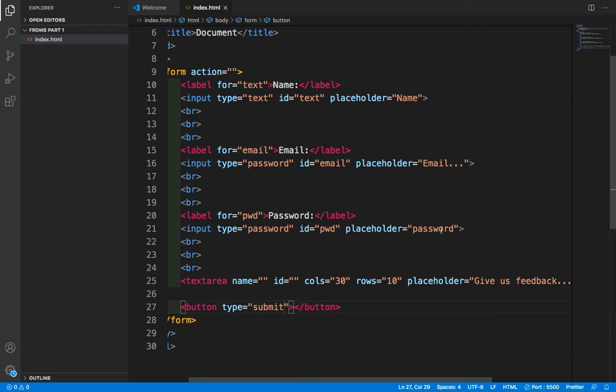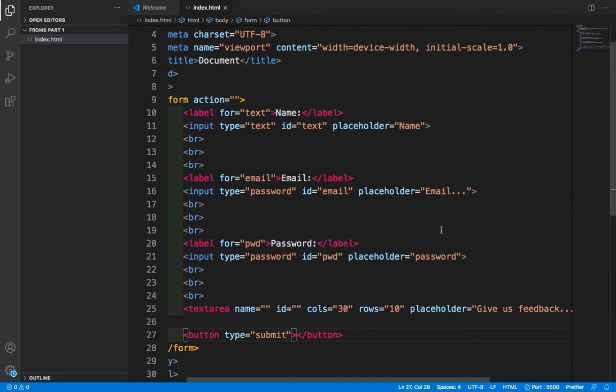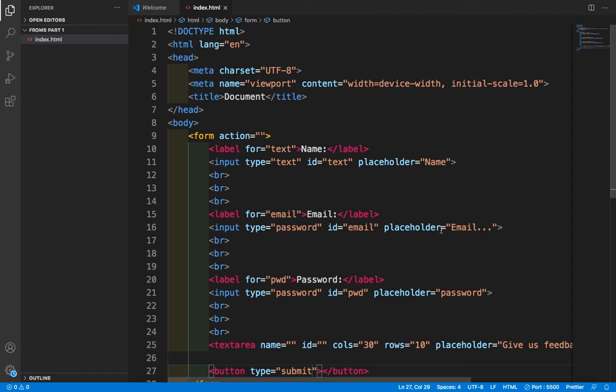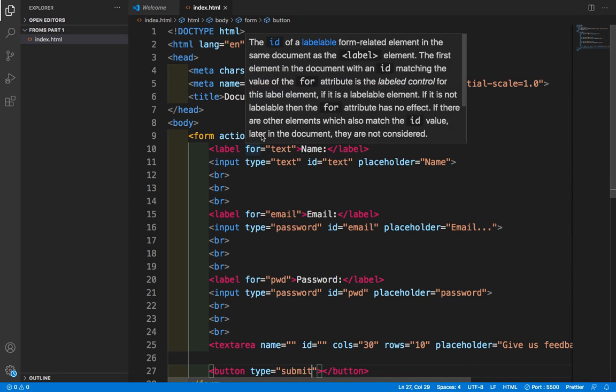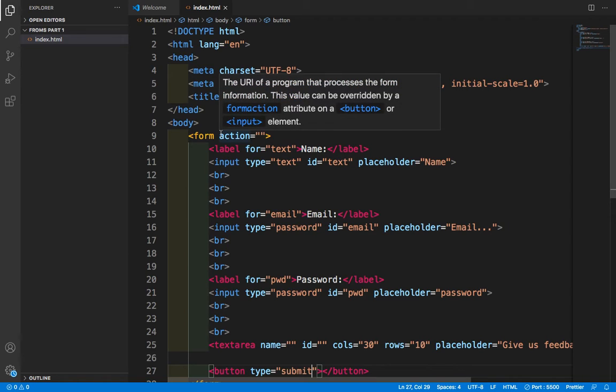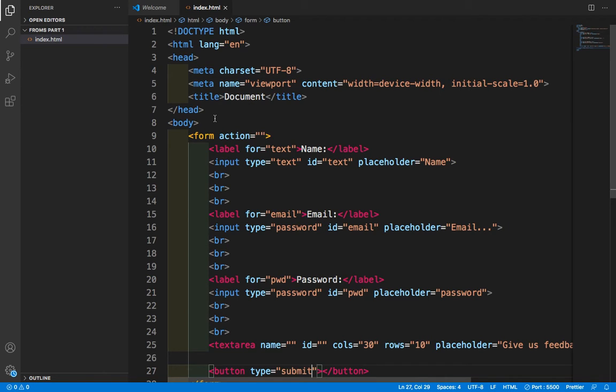But where is the button going to submit? Basically it's usually submitting to a .php file. The action attribute in the form is used to specify where you want it to submit. To make this practical, let's use submit.html.